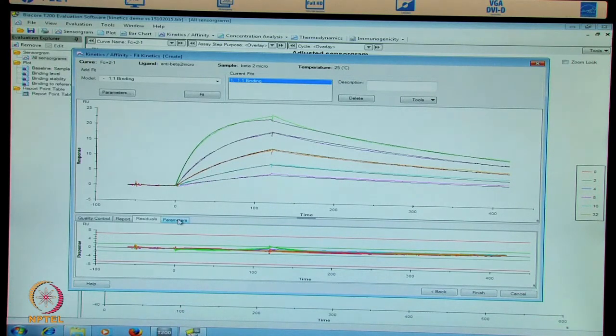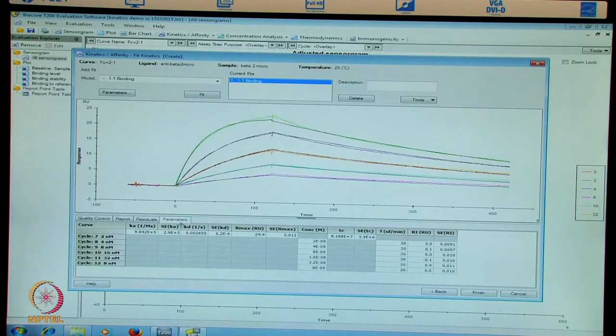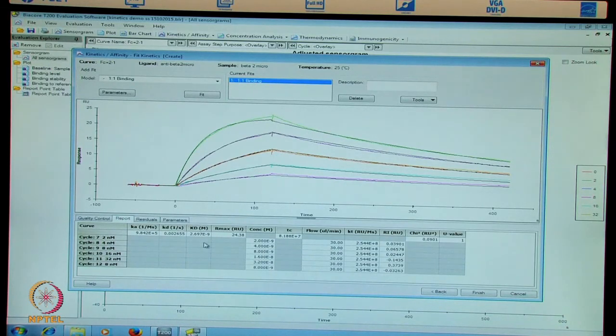Now we go on to another tab, parameters, and find a lot of information which are nothing but the standard error calculated for the data. With this, we conclude the interaction of anti-beta 2 M to beta 2 microglobulin at 2.6 nanomolar affinity.